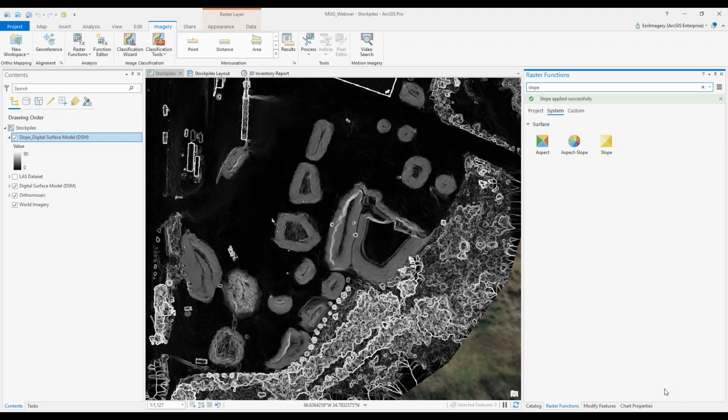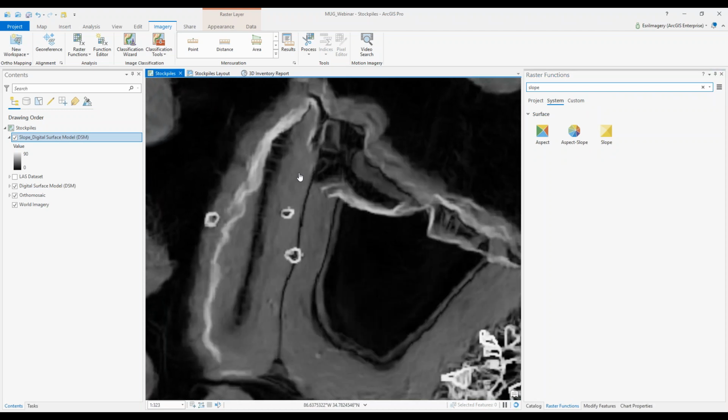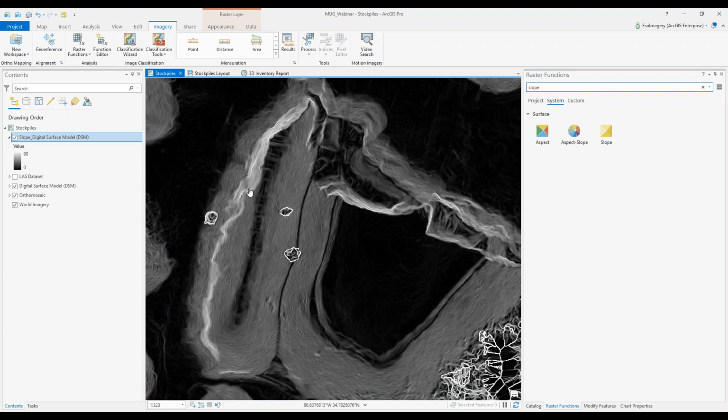Just like that, I'm able to see very quickly, if I zoom into, for example, these 2 stockpiles here, in white, areas where there's a high slope that might be causing an instability at some point in the future.